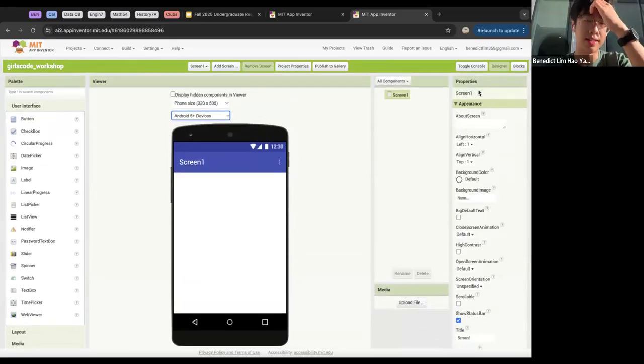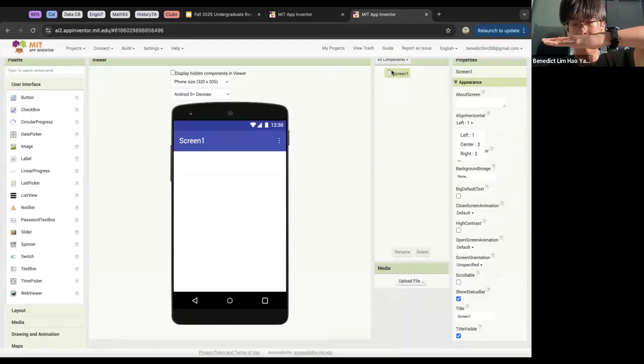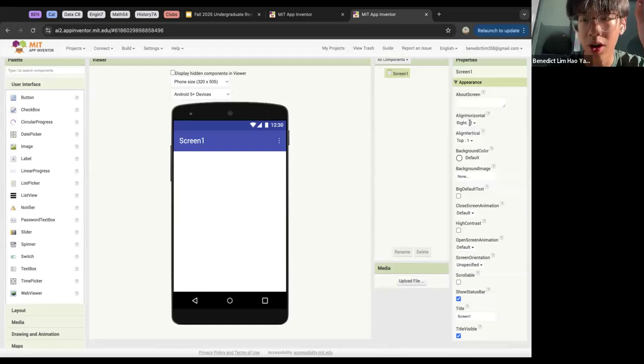And then on the right side, we have properties. So if you're on the website, in your project, and you've started a project, let's look a little bit at the properties here. The first one we have here is align horizontal. Horizontal means like a straight line, like my hand. So you can align it center, right, or left.